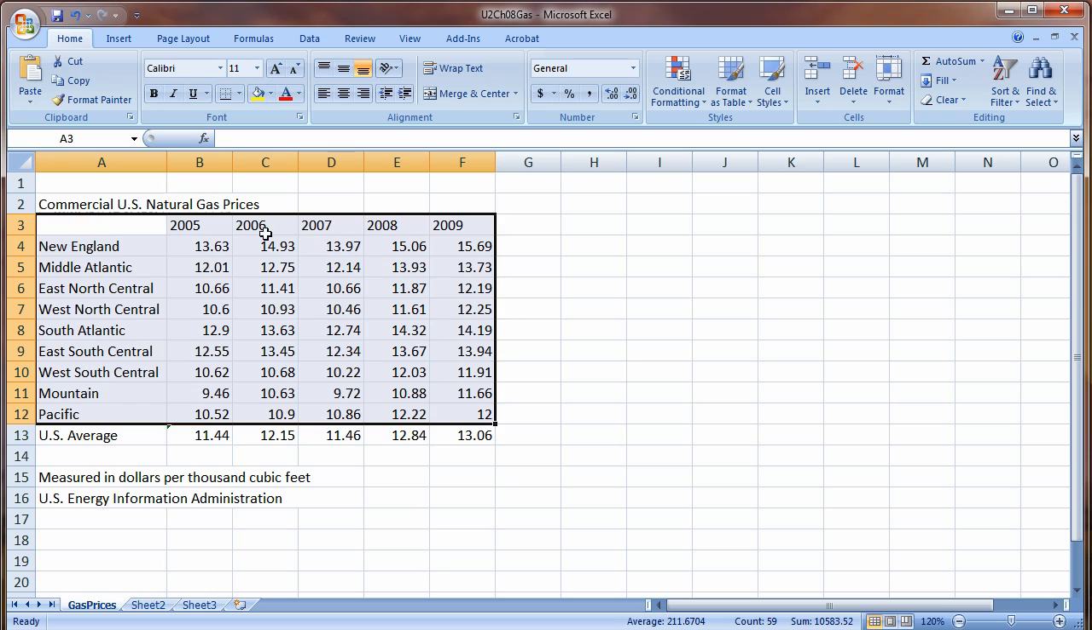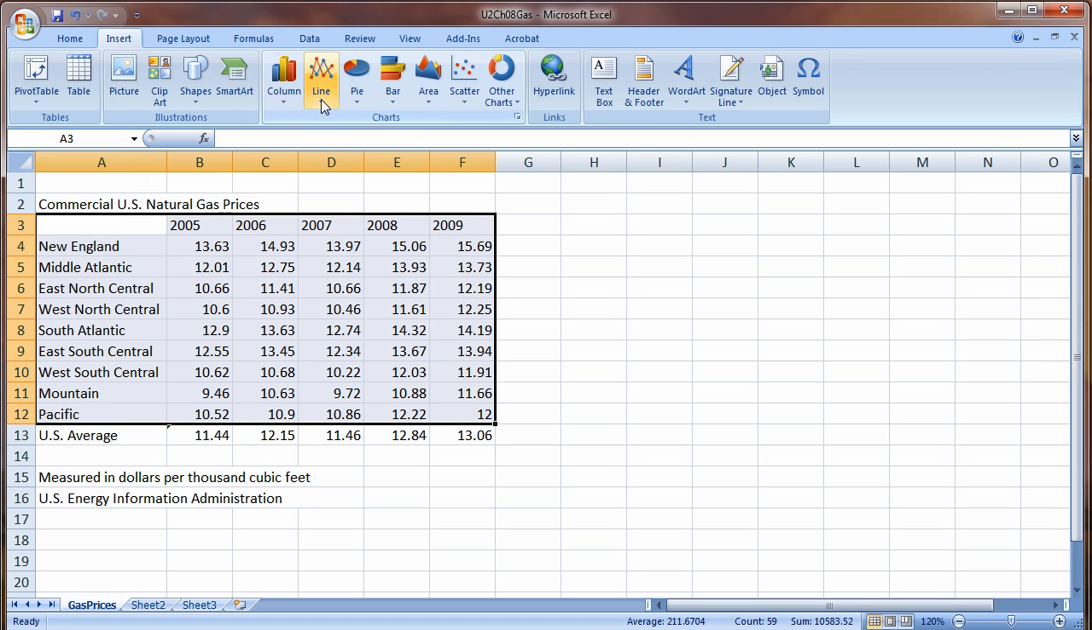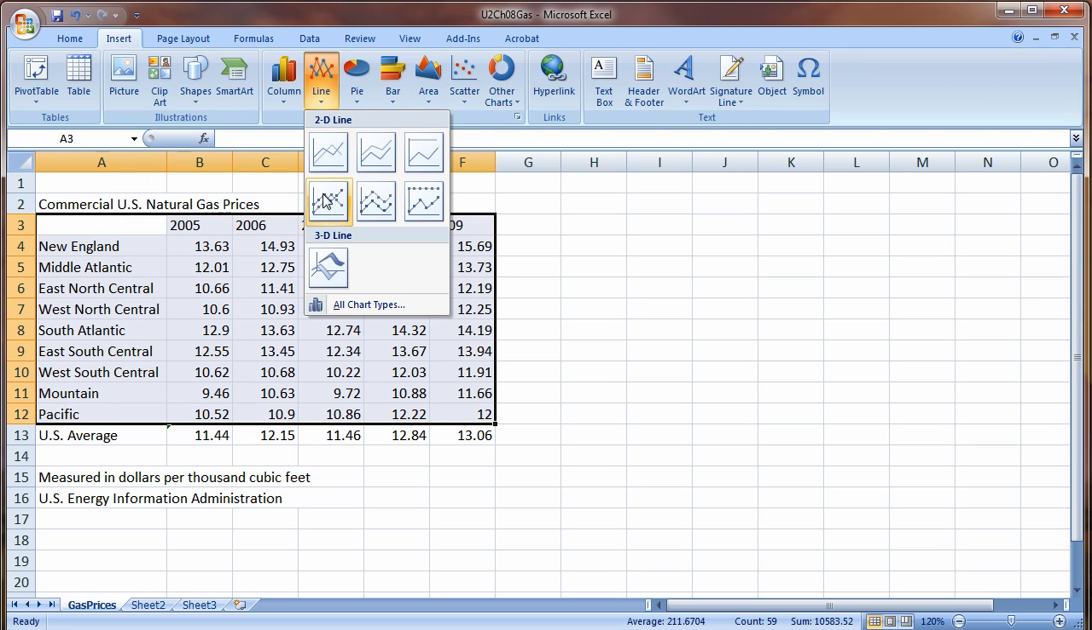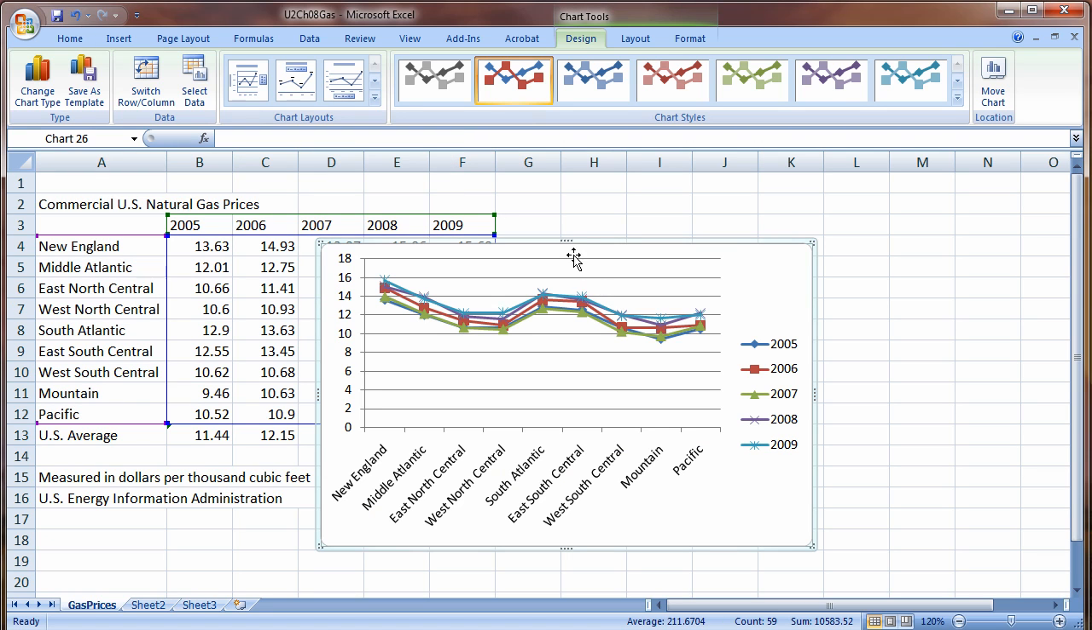So I've highlighted the data. Again, I can't reiterate enough: the same number of cells in each column. Insert. And this time I'm going to do a line chart. I'll do a line chart with markers.